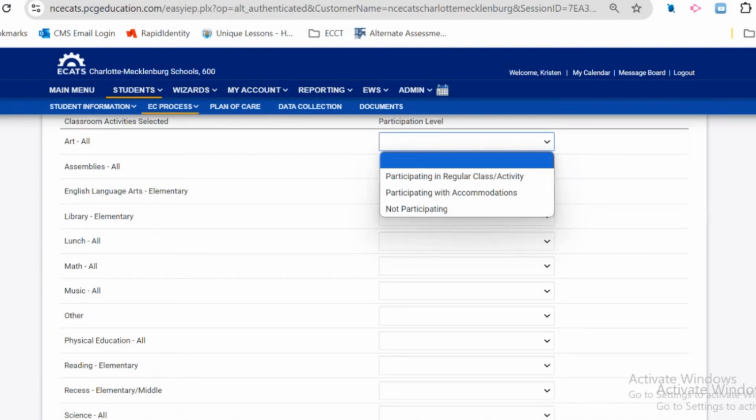If you click not participating, that area actually removes from this page. So don't click not participating unless they're not participating in that area. And you're going to do that for all of these sections.